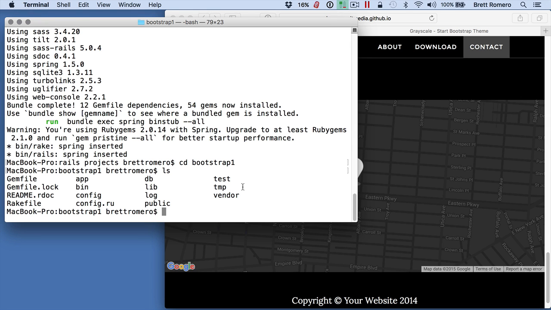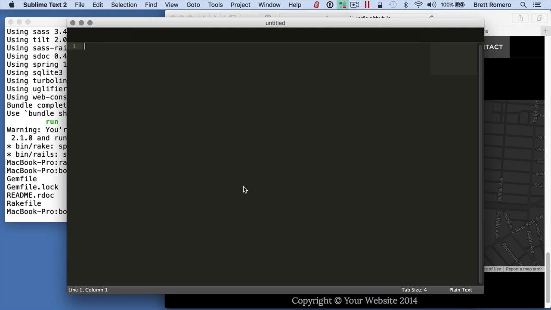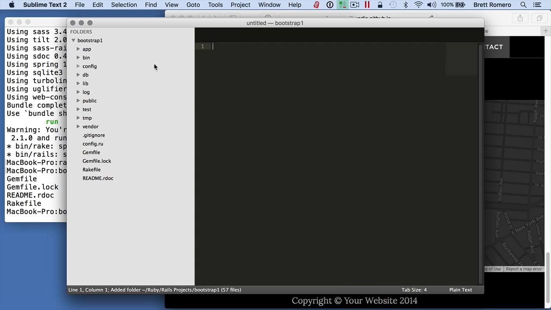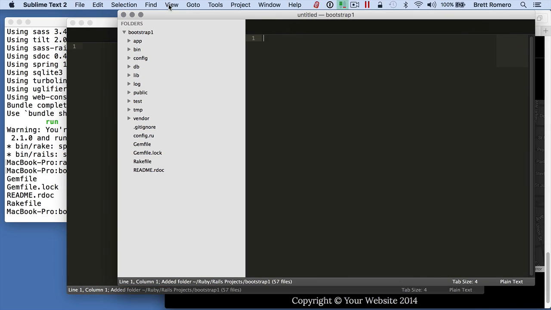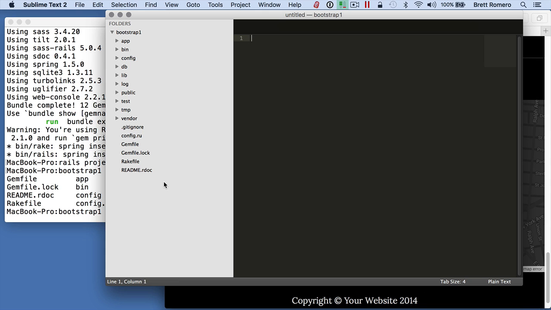And what I want to do now is open my project up in Sublime Text. And you can use whatever editor you normally use. And then I'll just go to my folder and open. All right, so I have all of my application opened here. And what I want to do is make a couple of modifications to get Bootstrap into this app.